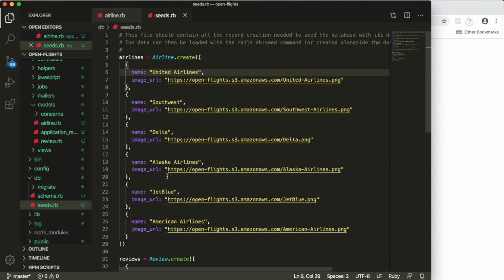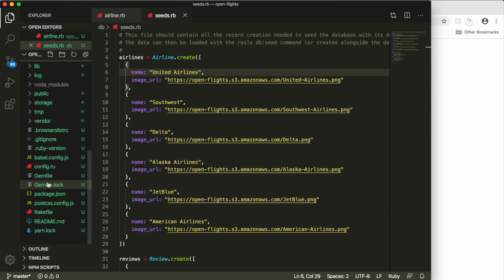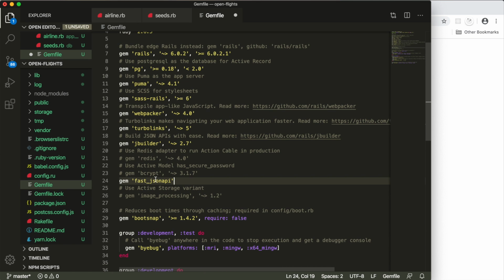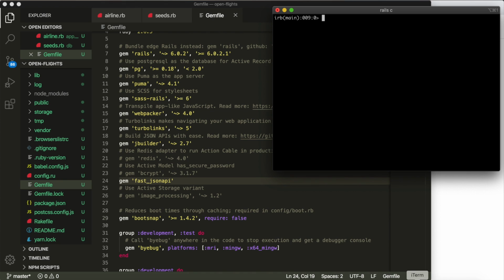So back over in my editor, I'm going to jump into our Gemfile, and I'm just going to throw this in here. We can go ahead and just exit our console here, and we can do bundle install to add that gem to our project. So once we have that gem installed, we can actually use a generator to create a new airline serializer and a review serializer. And then we can actually pass along the specific attributes that we want to expose in our API. So for example, we can do rails g serializer now.